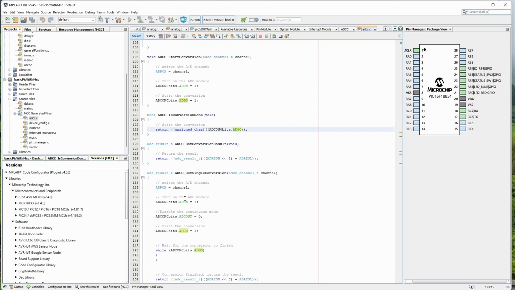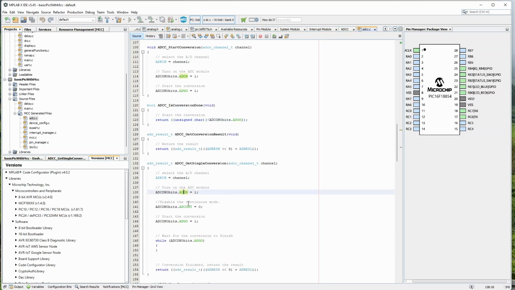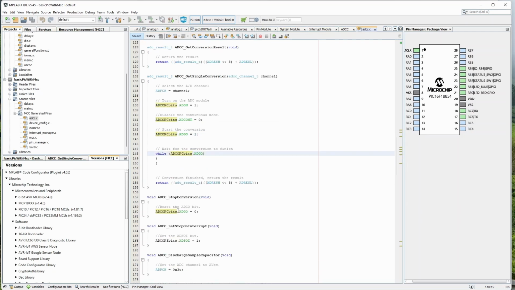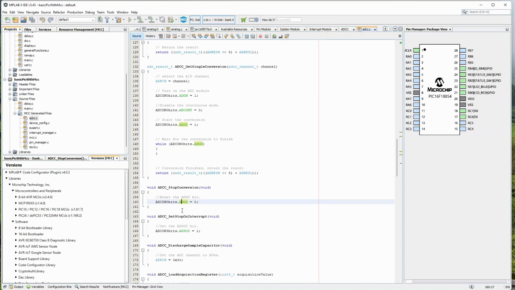So get conversion: you turn on the module, you set up the channel, start the conversion, wait for the end of the conversion. And here they are starting and stopping the conversion, it is better to do that, because if the ADC module is on, there will be a bit of power consumption, around 2 to 3 milliamps. If your circuit is very power sensitive, then it is always better to turn off the ADC module when not in use.